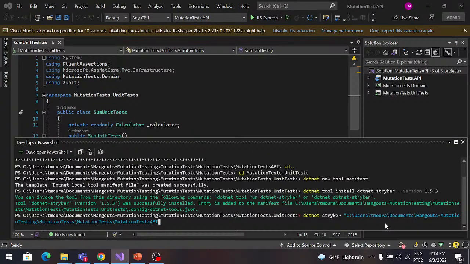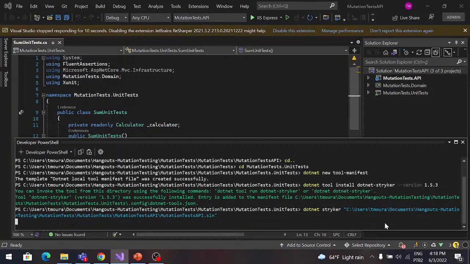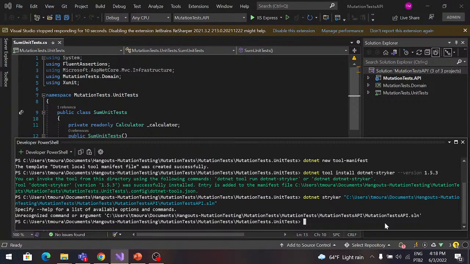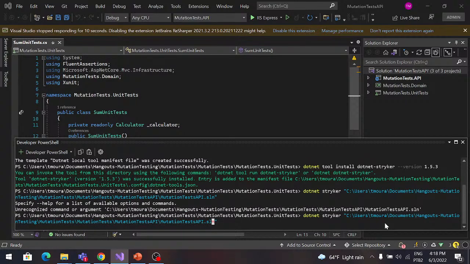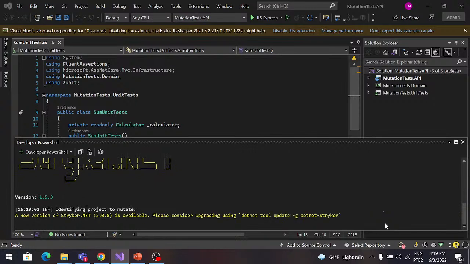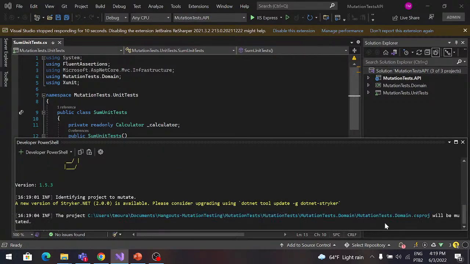And then I'm gonna paste this here. MutationTests API.sln. Let me see if everything's correct. Okay, I think it's correct. I'm gonna press enter. Oh, I forgot to put the solution. Solution. Okay, finally it is working.